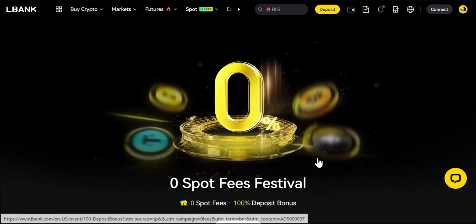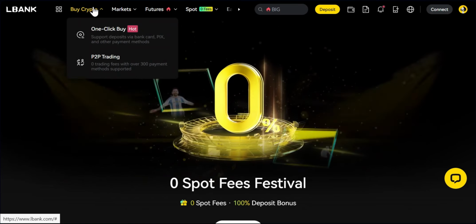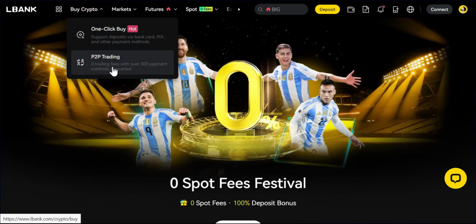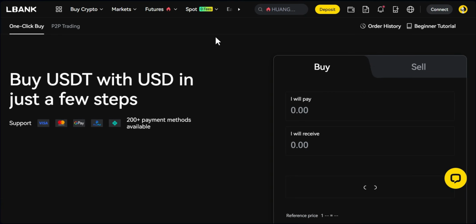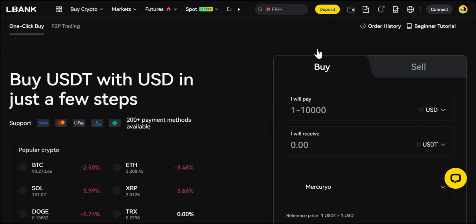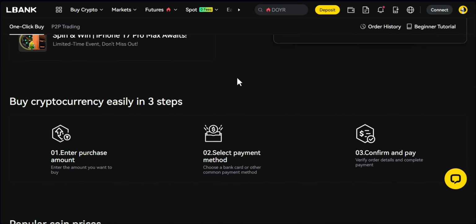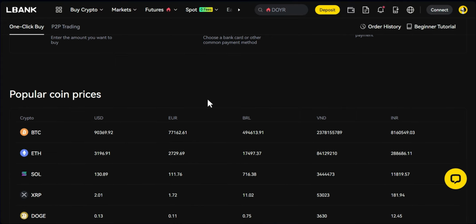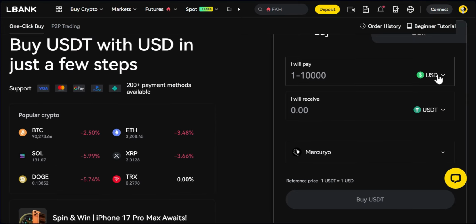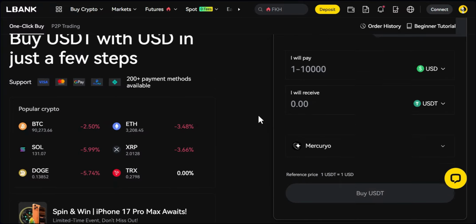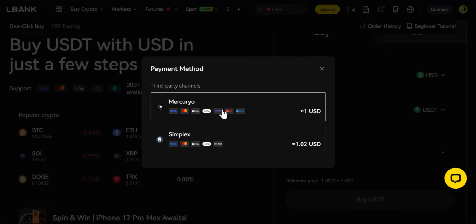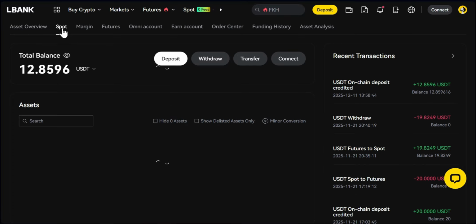Now, if you don't have any crypto yet, LBank gives you 2 easy ways to buy USDT directly on the platform. The first option is one-click buy using a credit or debit card. This lets you buy crypto instantly. It's fast, simple, and perfect for beginners. Just go to buy crypto, select your fiat currency, like USD, enter the amount, choose USDT, and pick a payment provider. Follow the steps, and your USDT will arrive in your spot wallet shortly after.